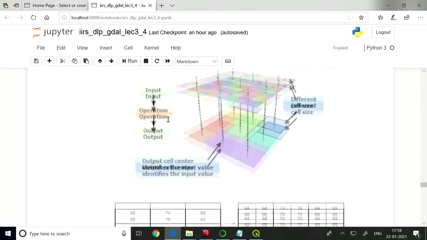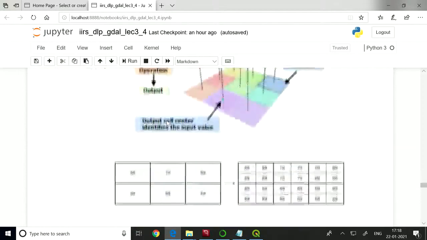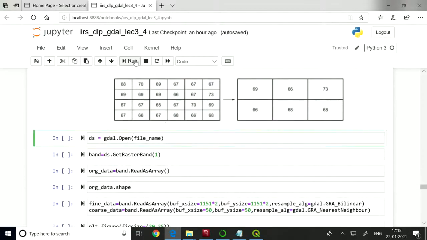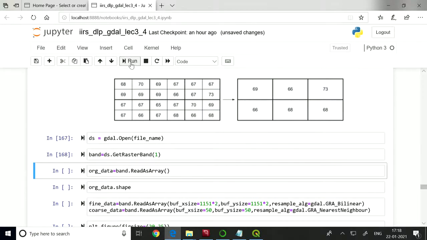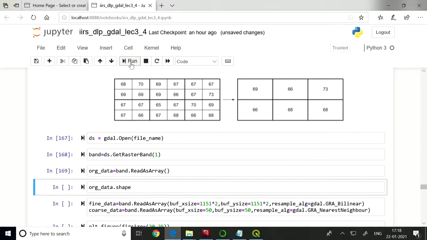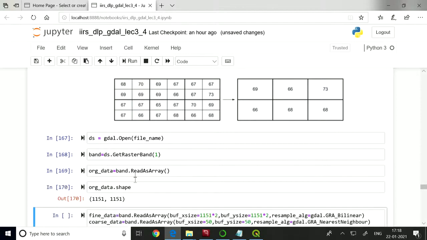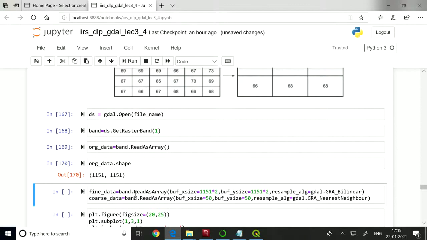Similar thing, we first have to have an image name. So we first open the image. Then we fetch the first band, then read the entire data from the image. This is the shape of my image. So my image is 1151 by 1151 size. This has read the entire image.